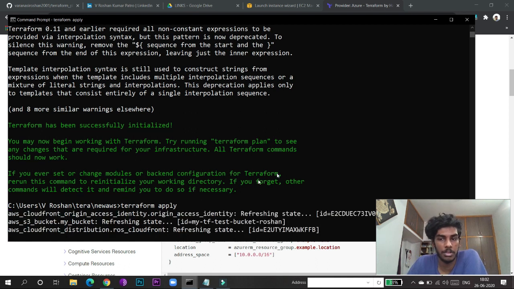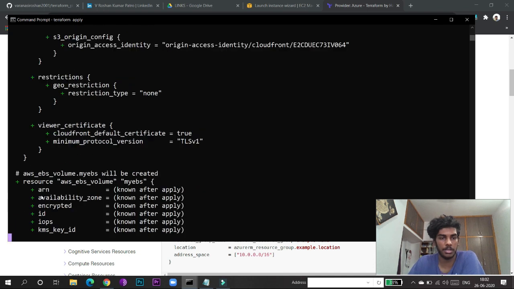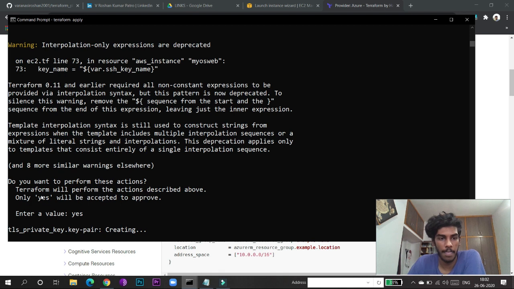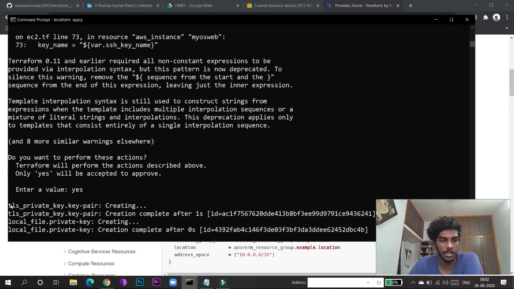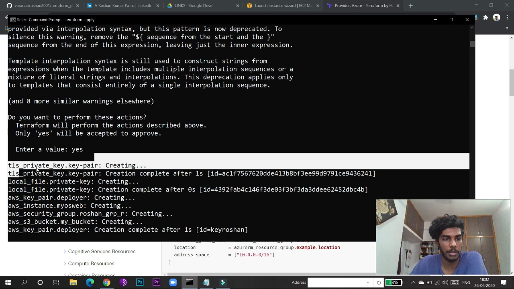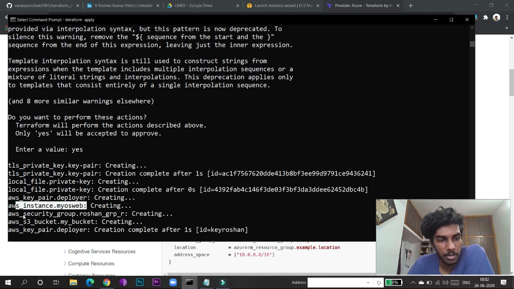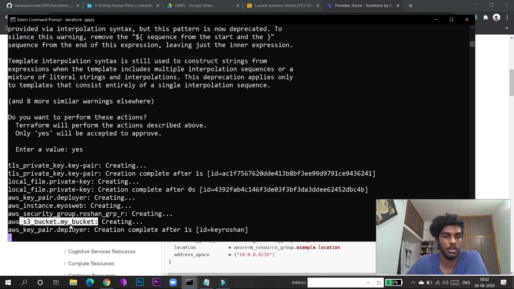Yeah, you can see here, they are creating, and they will ask for permissions. Yes. And now, line by line, they will create. Private key pair created, private key created, AWS key pair, AWS instance started creating from the security groups, S3 buckets launched. They're creating. So let's wait.